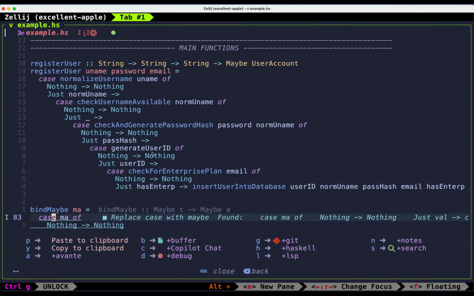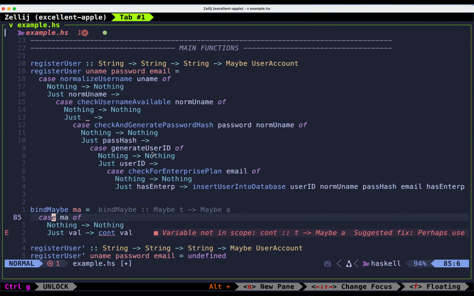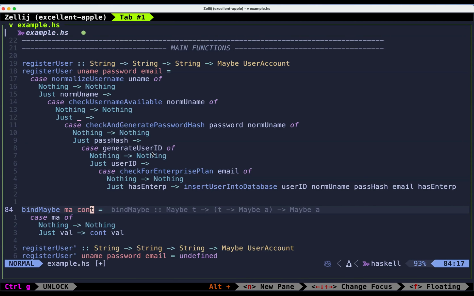The hint we can ignore, so it doesn't bother us anymore. And we still have the error that variable not in scope. So we have to provide the continuation function as a parameter. And that's it. We extracted the pattern. Now we have to use it.